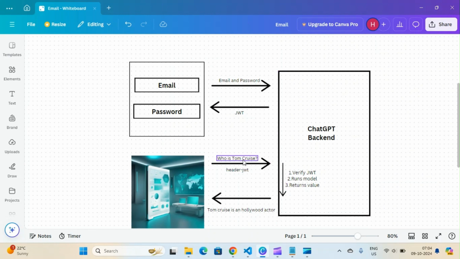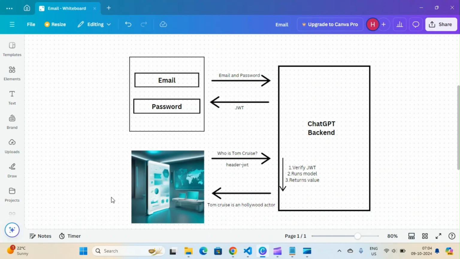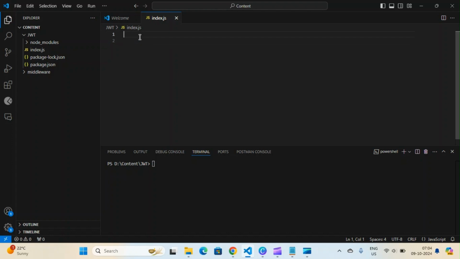So after sending this question to the ChatGPT backend, the backend will first verify the JWT token, whether this is the correct token or not. Then ChatGPT will run the model to provide the perfect answer, and then returns the value, like Tom Cruise is a Hollywood actor. So like this, the user gets the information from ChatGPT. This is the whole flow chart. Now coming to the code base, let me show you by the code how this JWT works.